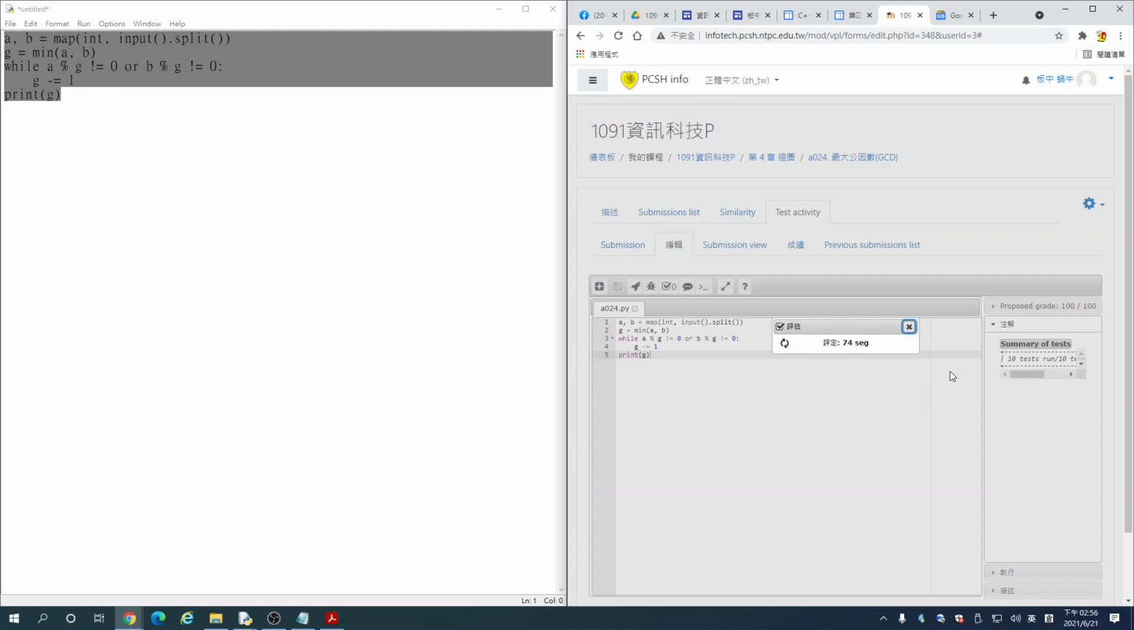But is there a more efficient way to solve this problem so that we can get 100? Of course, yes. There's an algorithm, and I forgot the name of it. Let me try to think of it.